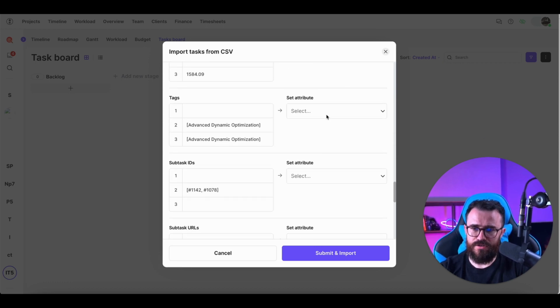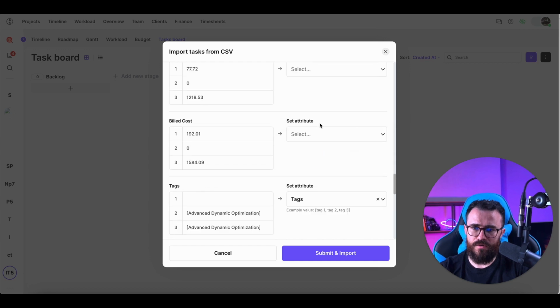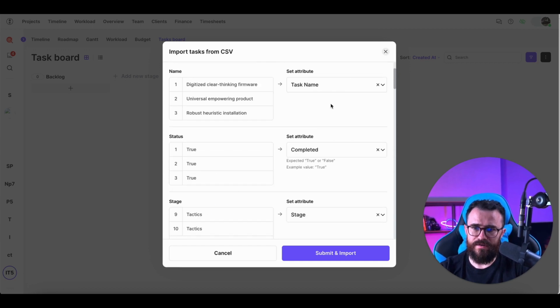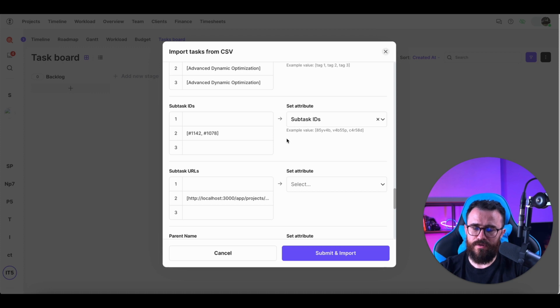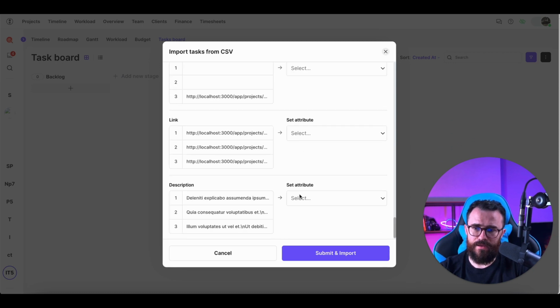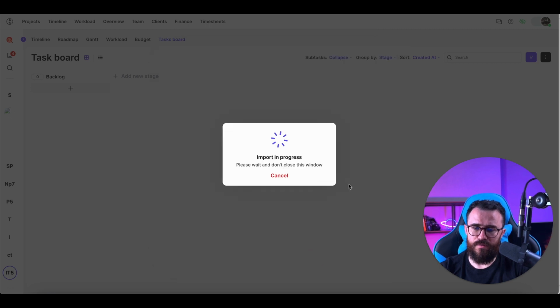Other information I don't have, like tags, fine. And this is task ID, what it is for, remember in the beginning. So if I select task ID here and subtask ID, if I have them of course in the fields in the CSV file we're importing, then it will create subtasks automatically. And description is fine, so we used almost all the fields.